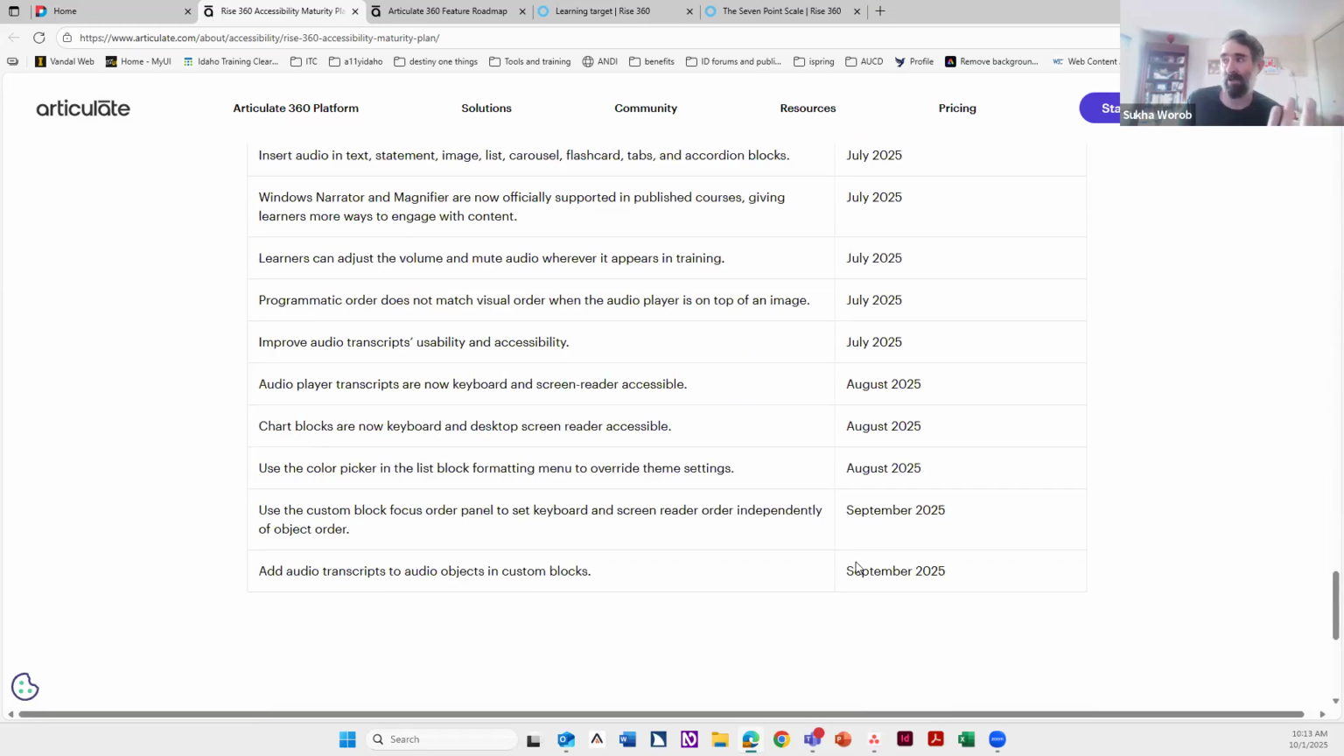So if we go all the way down, you can see just recently, audio transcripts to audio objects and custom blocks. We'll talk about that a little bit. And they also added a focus order panel to the custom blocks, and we're going to talk about that too. Color pickers, chart blocks. Those of you that are paying attention, the chart blocks are now accessible. They were not for a long time. They were kind of some of the last standouts of things that were not accessible.